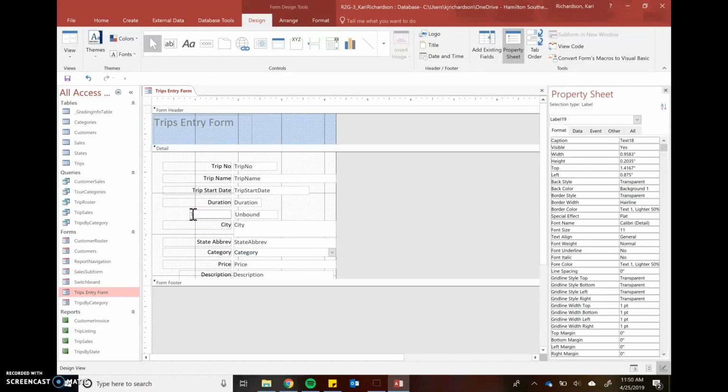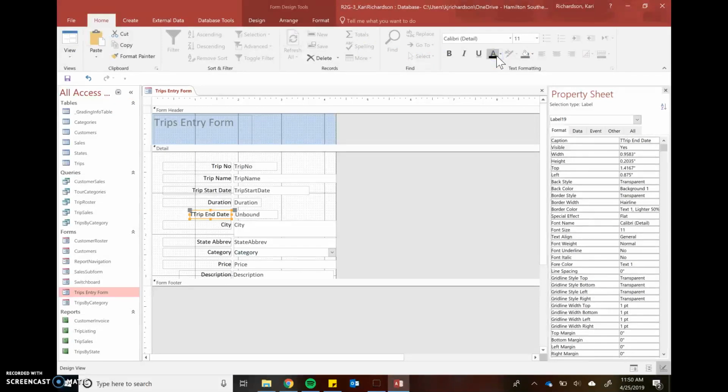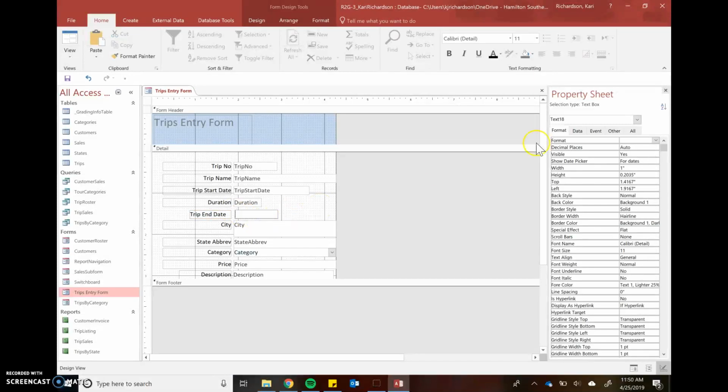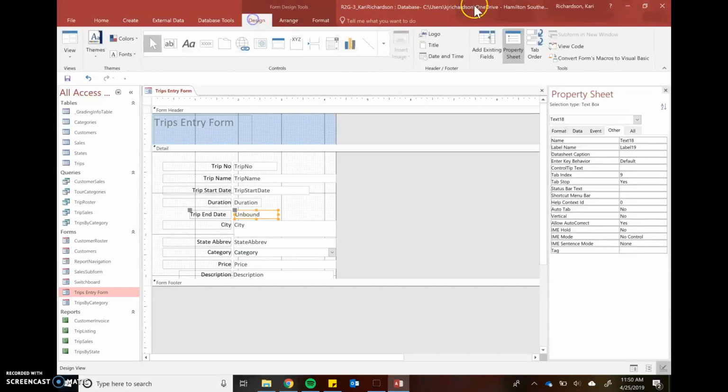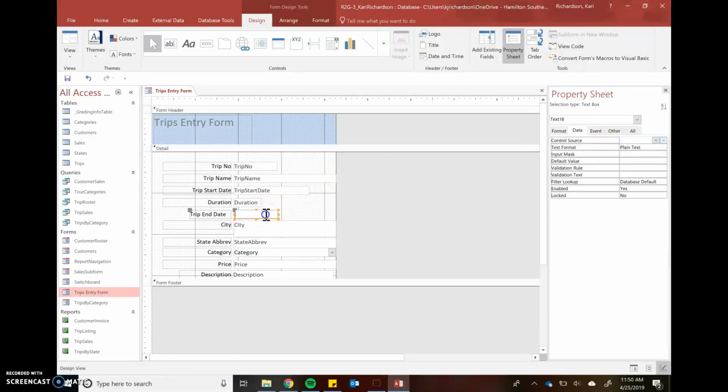Now let's go ahead and put the text in. Our text is going to be trip end date. I'm going to go ahead and select that, go back to home, and make it bold, or not bold, just black font. Looks like I put an extra T in there. The unbound, so with the property sheet opened up, let's go to other with the property sheet. So if you don't know where the property sheet is, you can go back to design to the property sheet. You can click on the data, and it has this control source. So this is where we can put the equation in, or you can put the equation in here, but it's going to show up in both places.